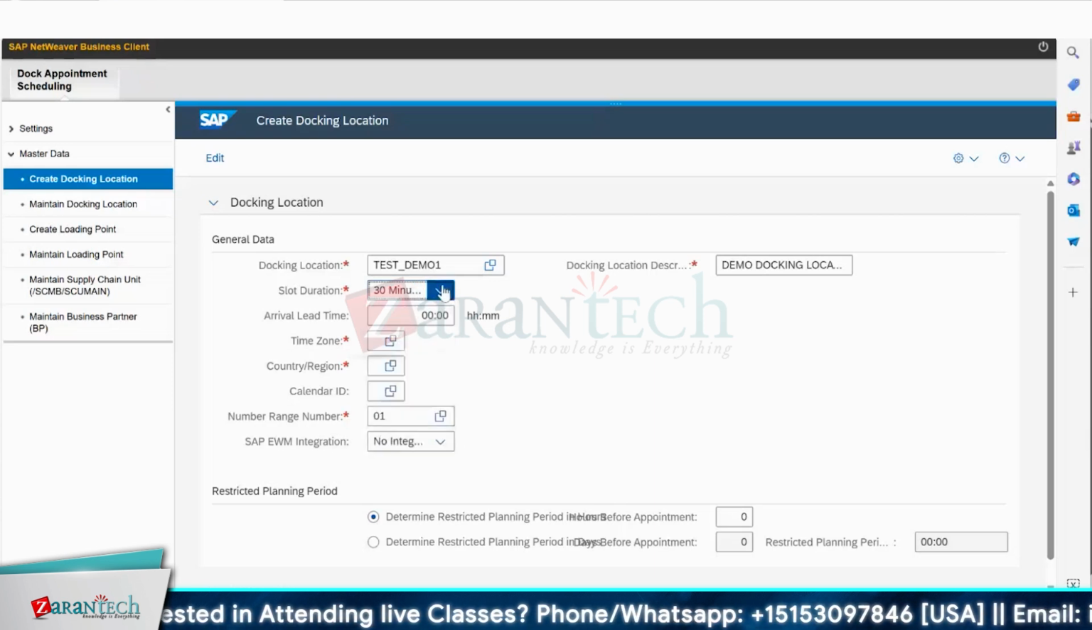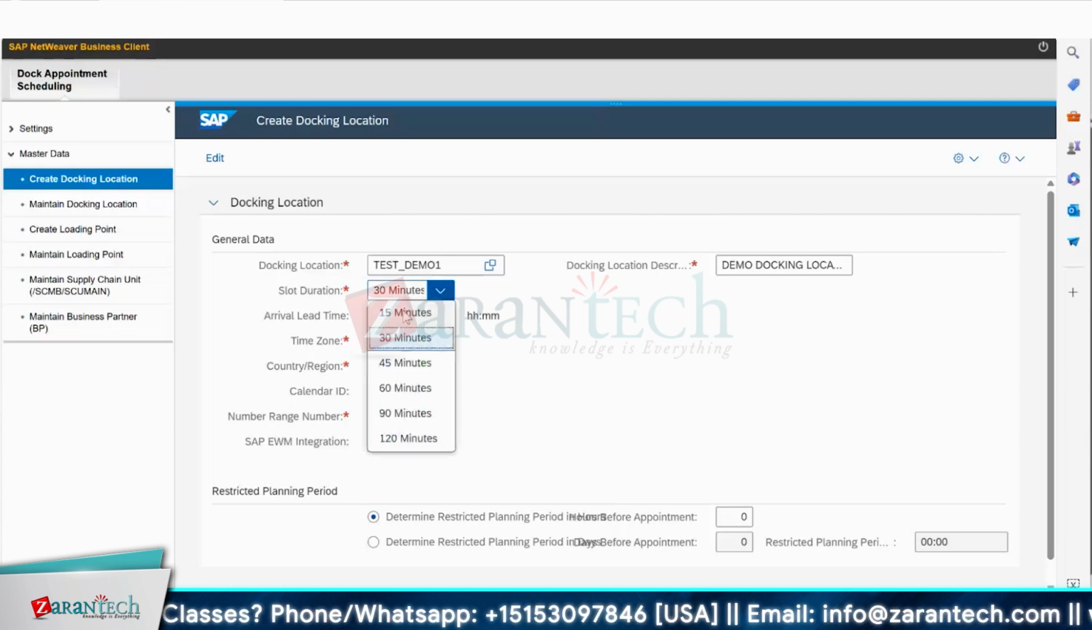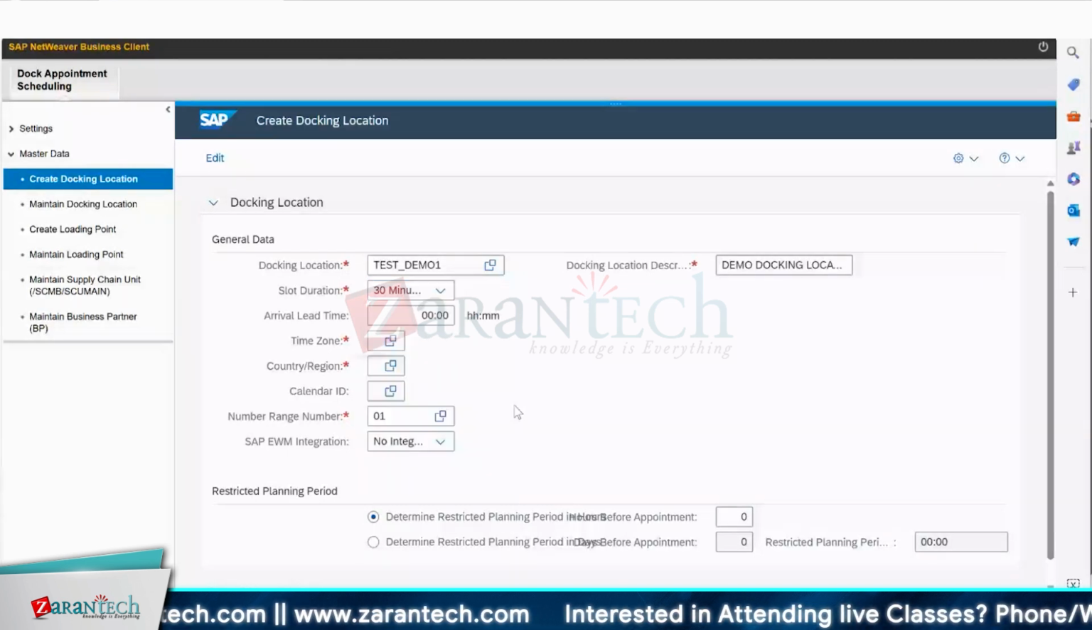Okay, so over here, the slot starts from 15 minutes, 30, 45, 60, 90, and 120 minutes, 2 hours. So you can choose any slot within this particular slot duration.